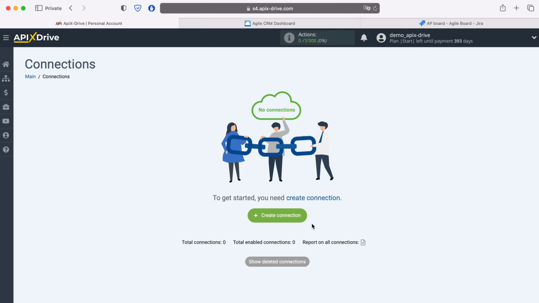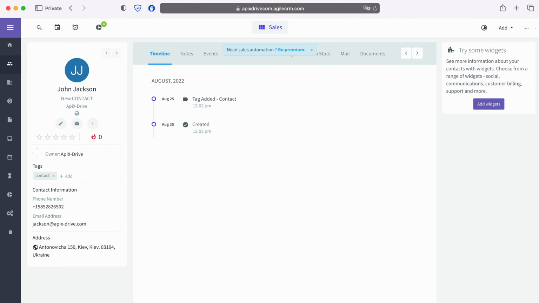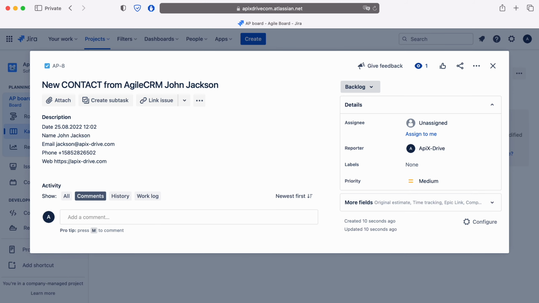Today I will tell you how to set up uploading new contacts from Agile CRM to Jira Software Cloud. This is necessary in order to automatically transfer new contacts from Agile CRM to other systems. For example, in Jira Software Cloud you can create new cases, conveniently store, process and interact with them in every possible way in the future. Now let's move on to the setup.